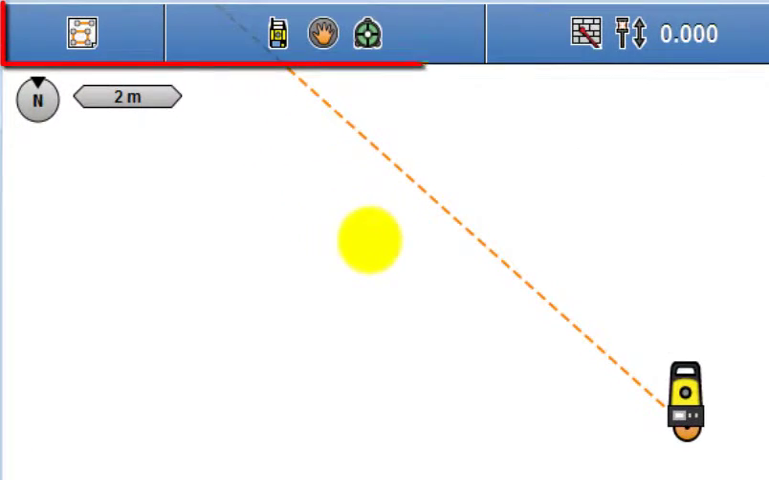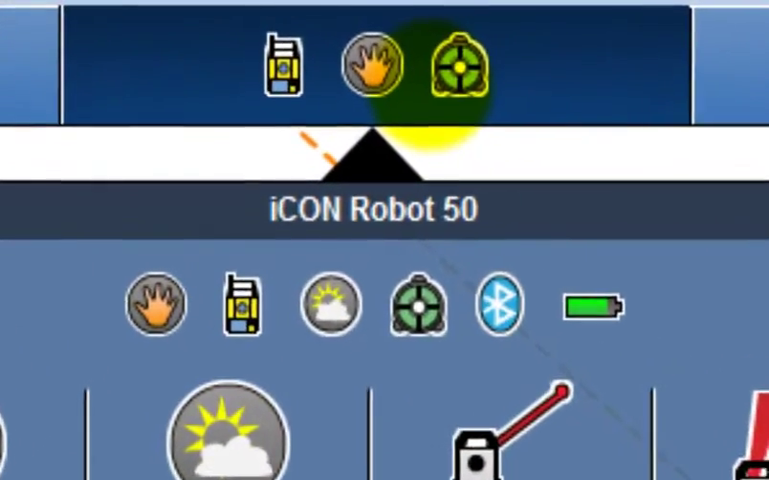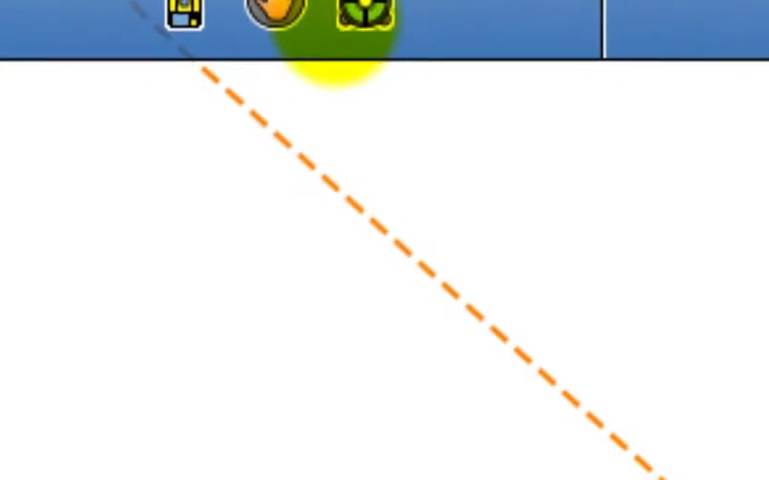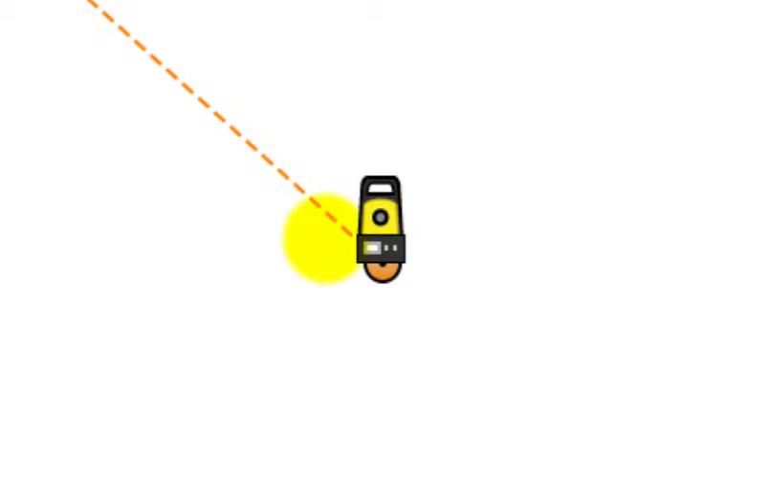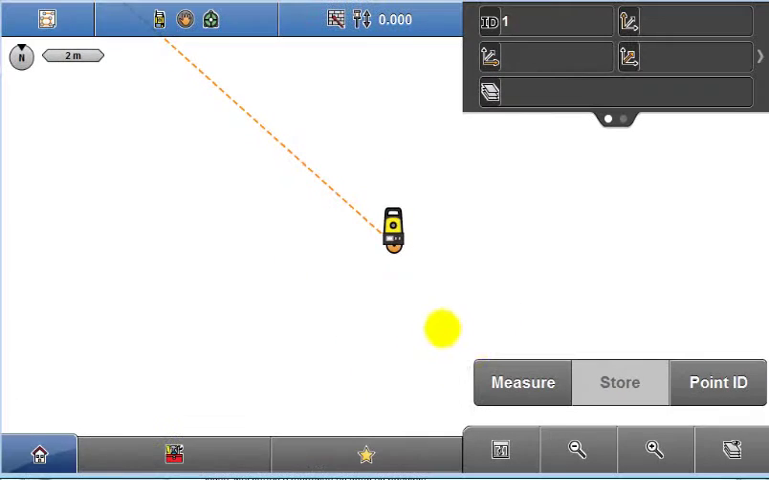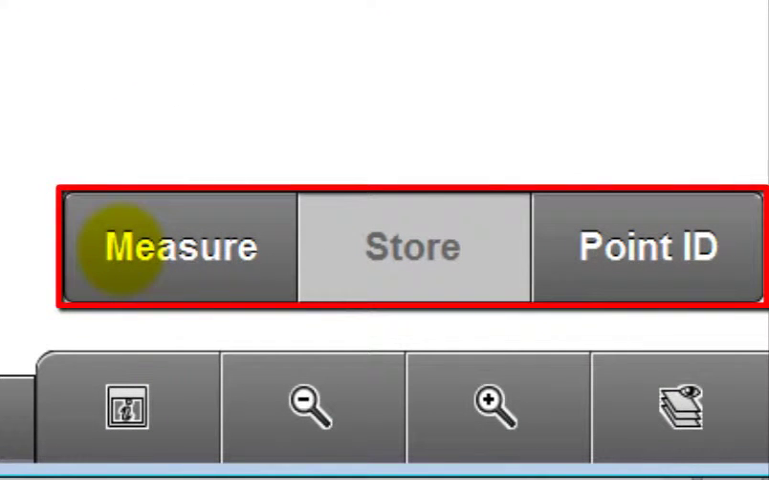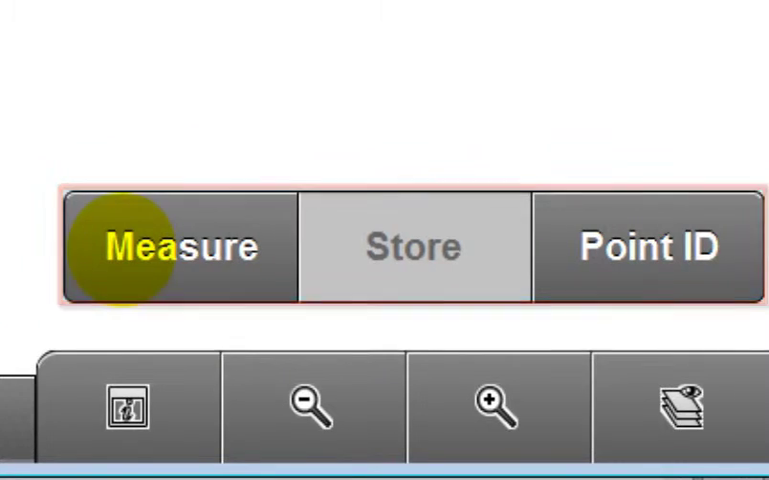The icons in the status bar indicate a connection to the icon robot. It is shown here at the top of this menu. The total station icon is displayed here in the map screen. So the aspect of the screen utilised the most while working is the measure bar. Here it has three commands: measure, store and point ID.